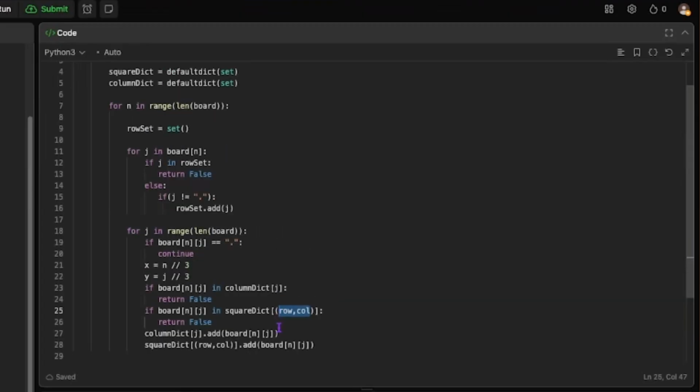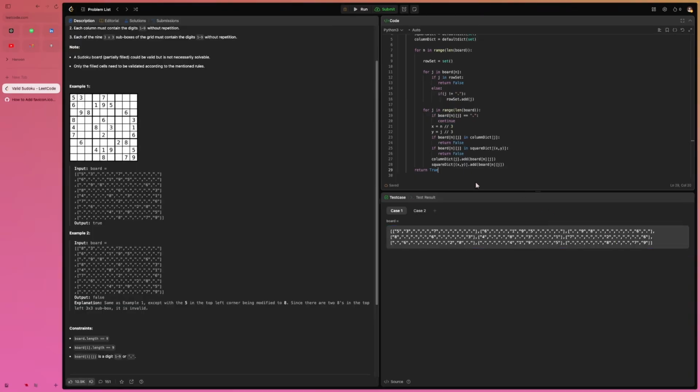I made a little typo here. These are supposed to be x and y. Finally, we just want to return true if we exit this first for loop. So let's go ahead and submit this.